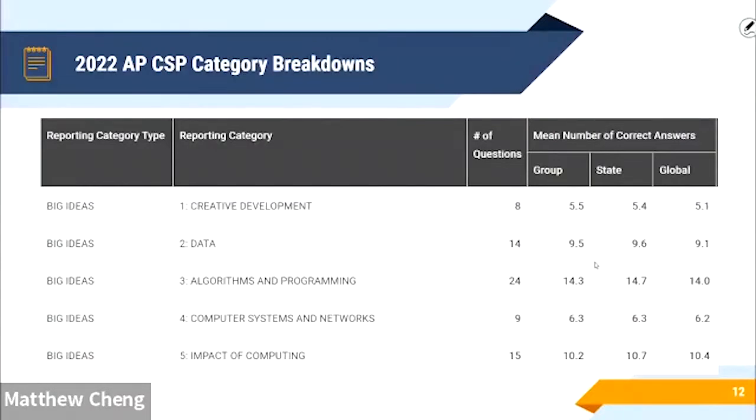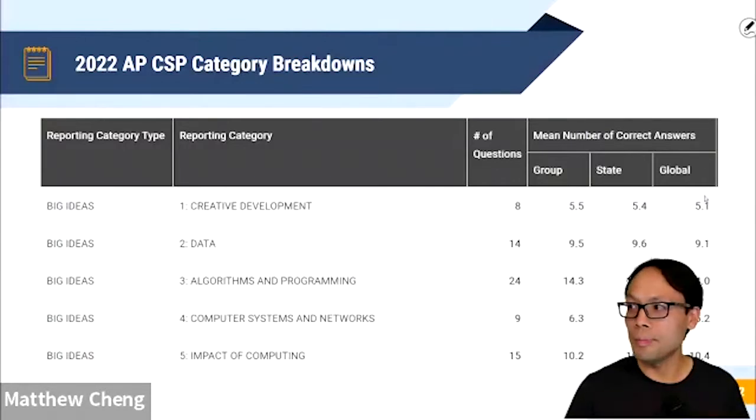And then you can also see the mean scores for each particular big idea here. So for example, here, algorithms and programming, my students got about 14 out of 24 questions correct, and the global average was about 14.